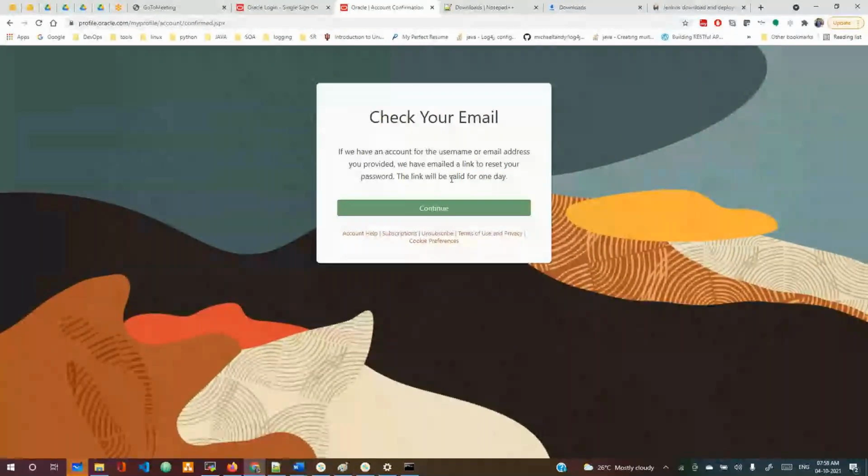Okay. I got a mail with the reset link. Let me open my mail. Let me reset this password. I'm opening it on mobile, guys. But still I didn't get that mail. Maybe this mail ID is not there. I think so.